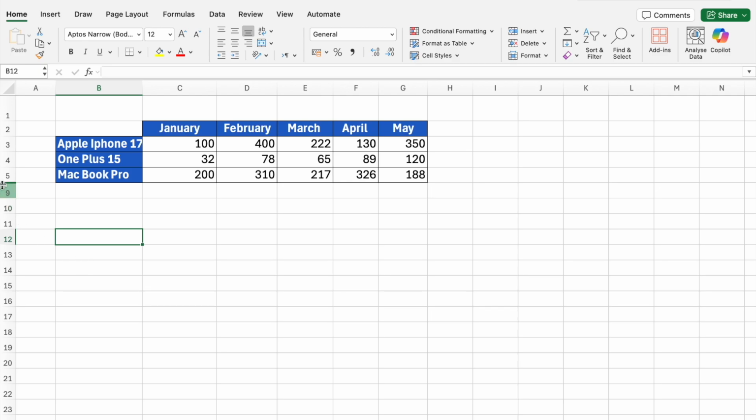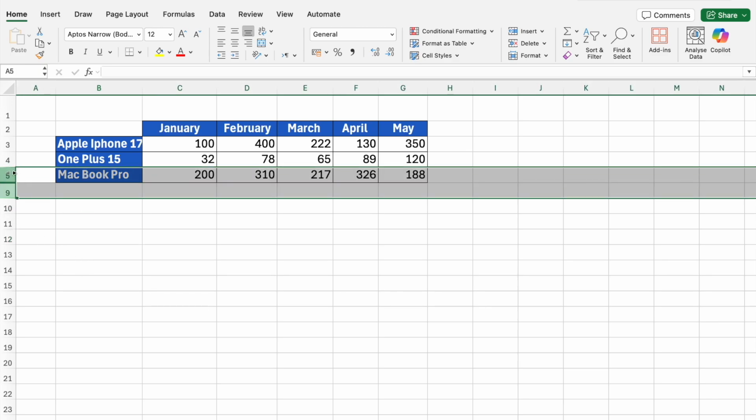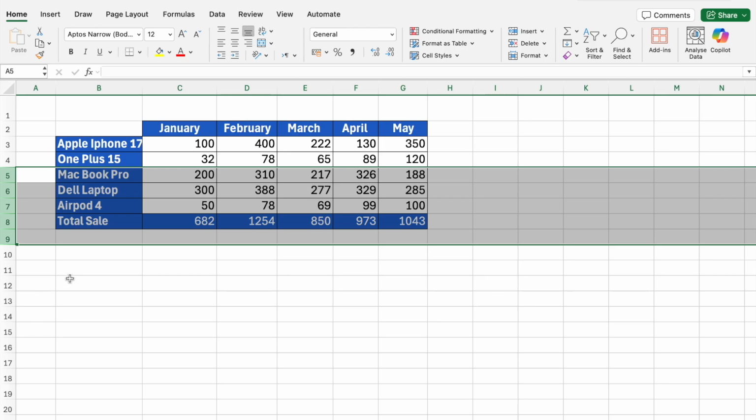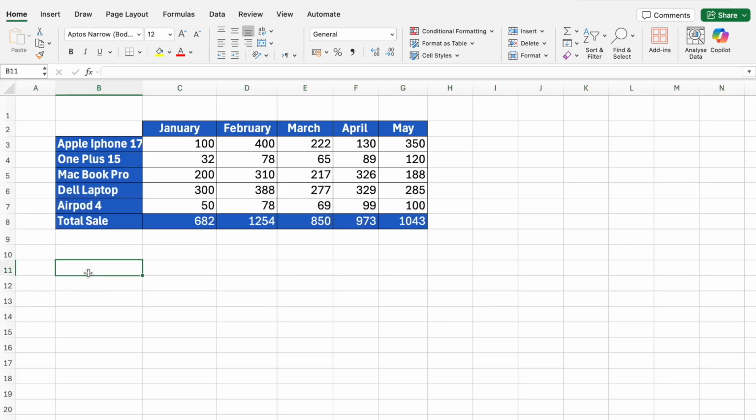Let's unhide them. Select the row above and the row below the hidden rows. Right-click, then choose Unhide. The rows will show up again on the sheet, and they'll also be visible when you print. Let's undo that and try another method.